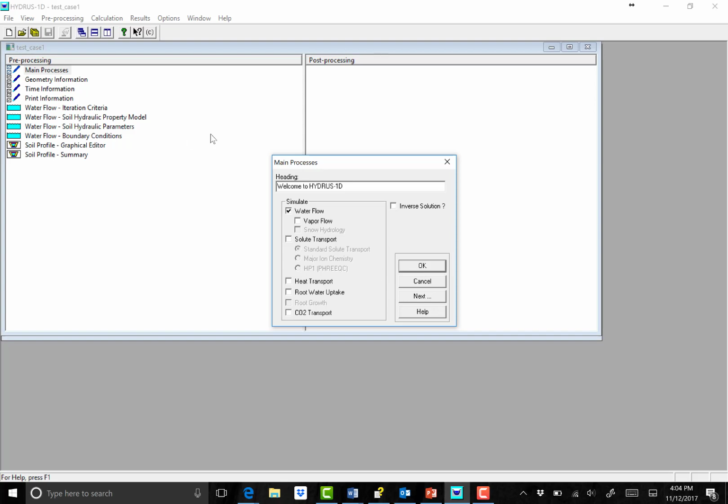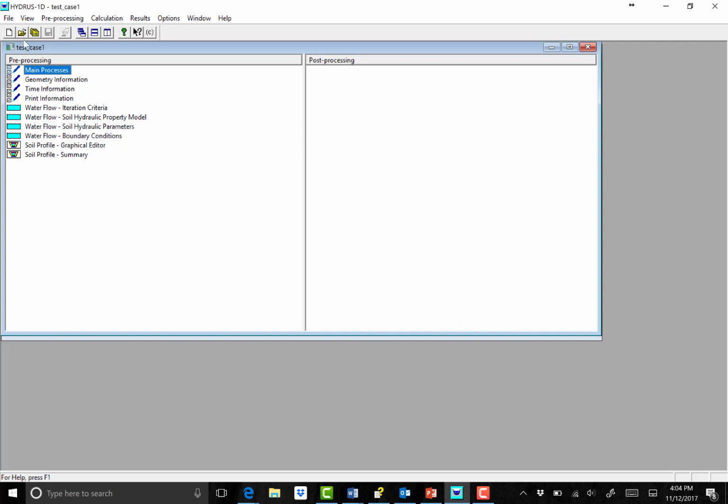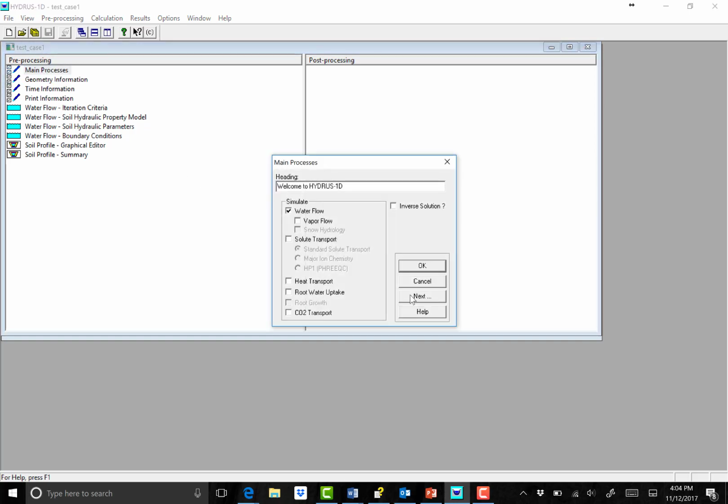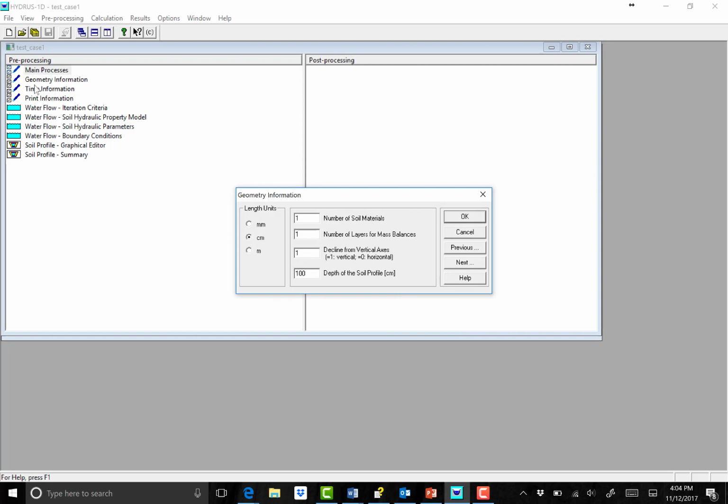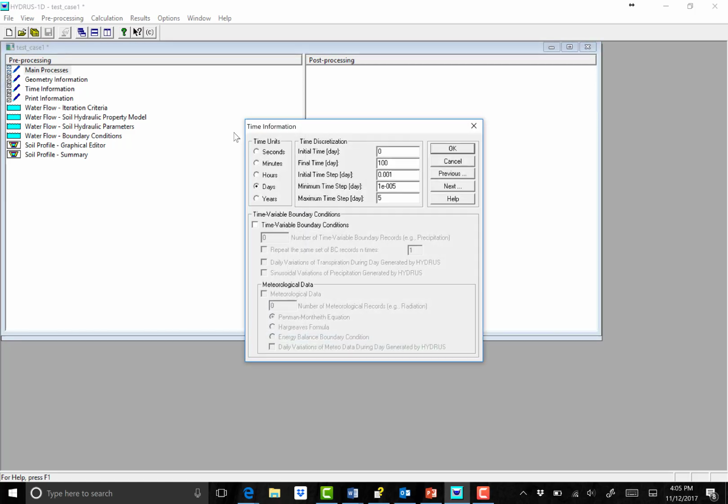You can do two things. If we hit OK, then that closes this out and we can open up geometry and hit OK there. But another way to do it is to hit main processes, and then we can hit next, and this will go to geometry information. So just another way to cycle through these different entry screens. So we'll have one soil material, one layer for mass balance, and it'll be vertical. And let's make the depth of the soil layer 80 centimeters. We set the length scale right here, and then we'll hit next.